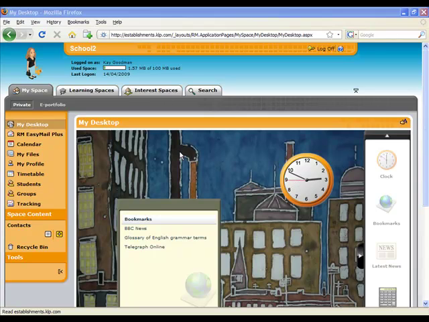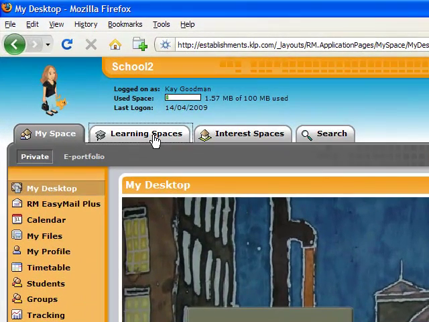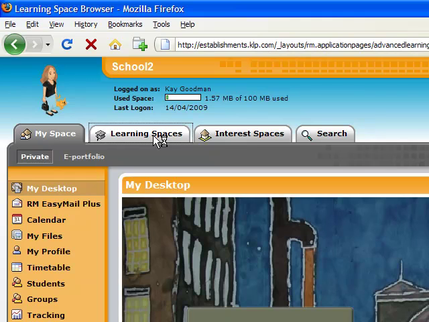I want to create a new learning space for a project on UK regional dialects. To do this, I need to create a course in the VLE and enrol some students on it. A learning space for the course will be created automatically for me. So, within the portal, I click on the Learning Spaces tab.